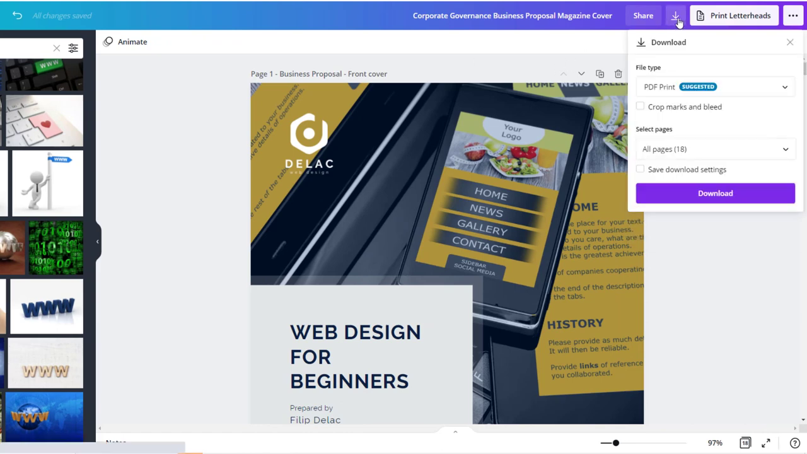To download it, just go up here and make sure to choose the PDF format to keep the maximum quality. You can see how easy it is to make an ebook with Canva templates.